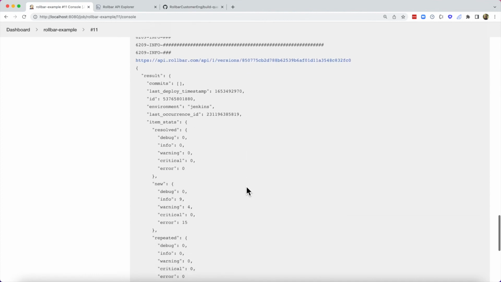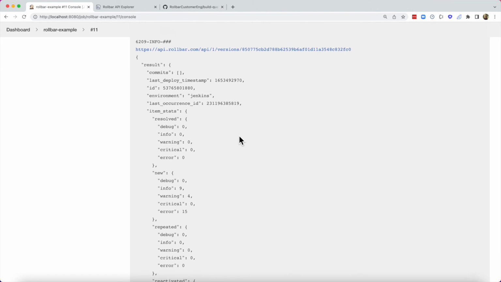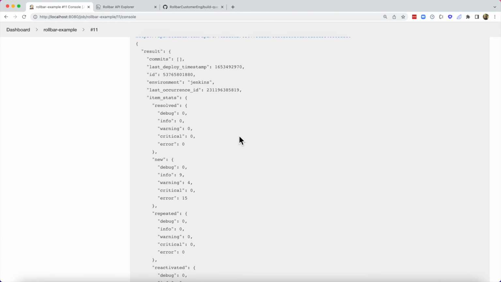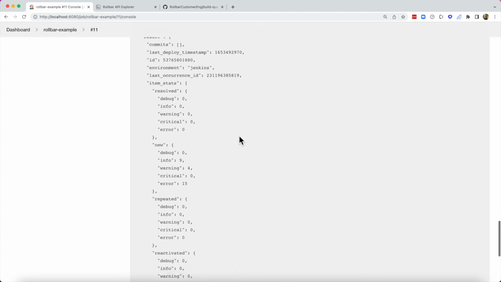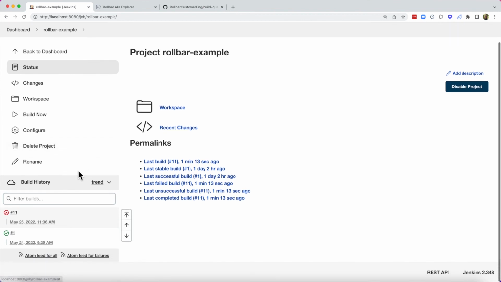Just down at the bottom here is some extra information. Here is the format of what the API response would be, and we can see here just a standard JSON HTTP response. We can see that there are 15 new errors, there were 4 new warnings, and there were 9 info items in this particular build. So what we can see here is that very easily you can use the very accurate information that Rollbar gives you to make an automated decision in a build pipeline.